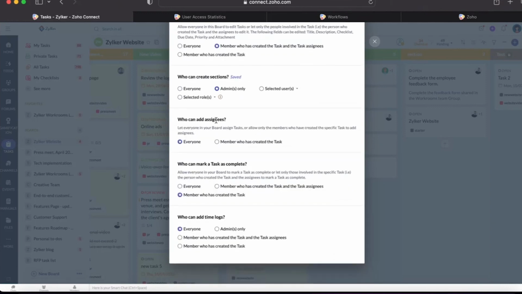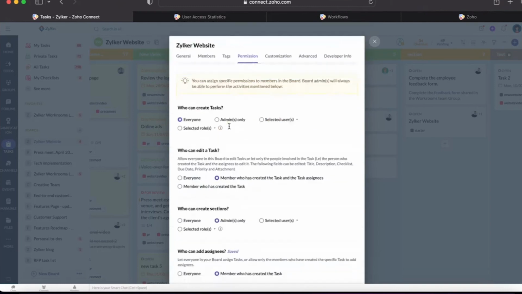And then who can add assignees? So again, we have section automation for that, but still I'm going to go ahead and say the member who created the task will add the assignees, and so on. So the permissions tab allows you to customize your board and have control over who can do what in your board.